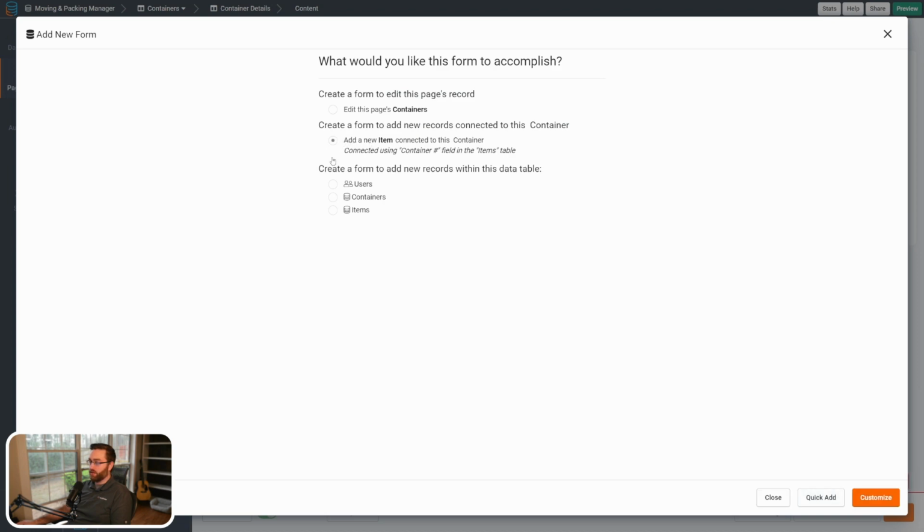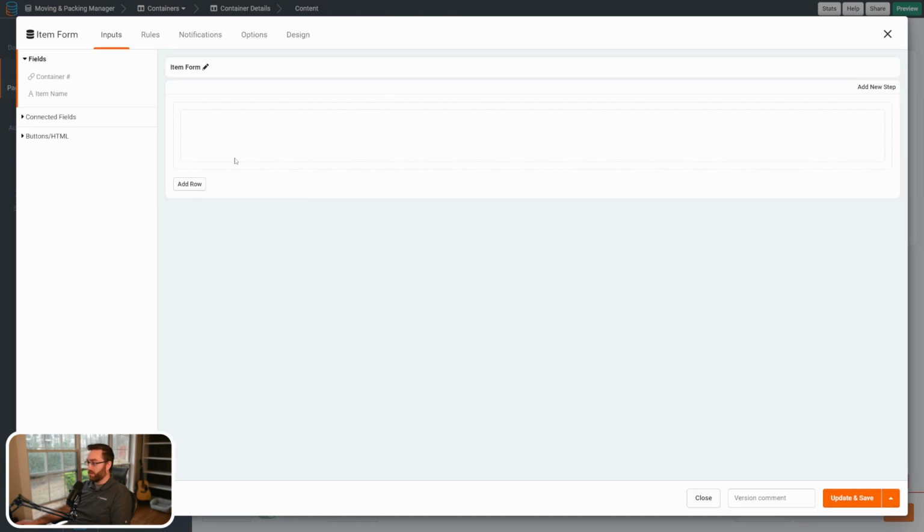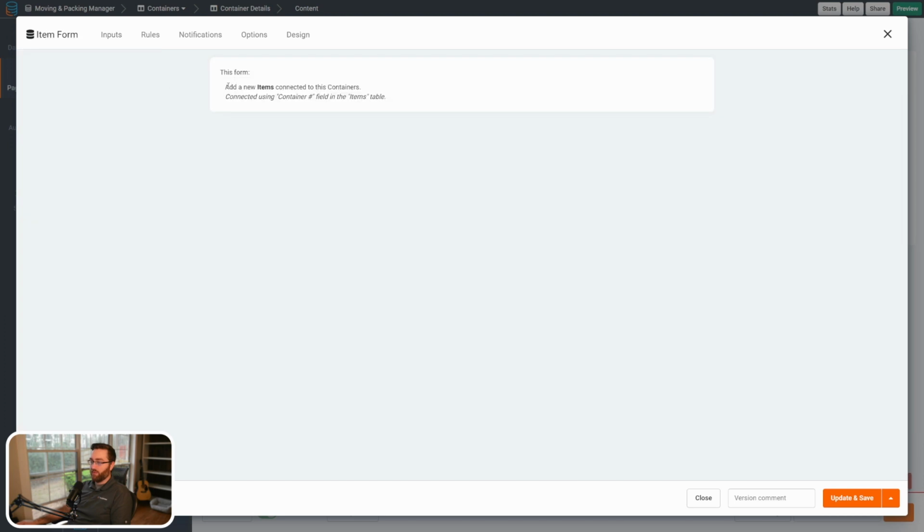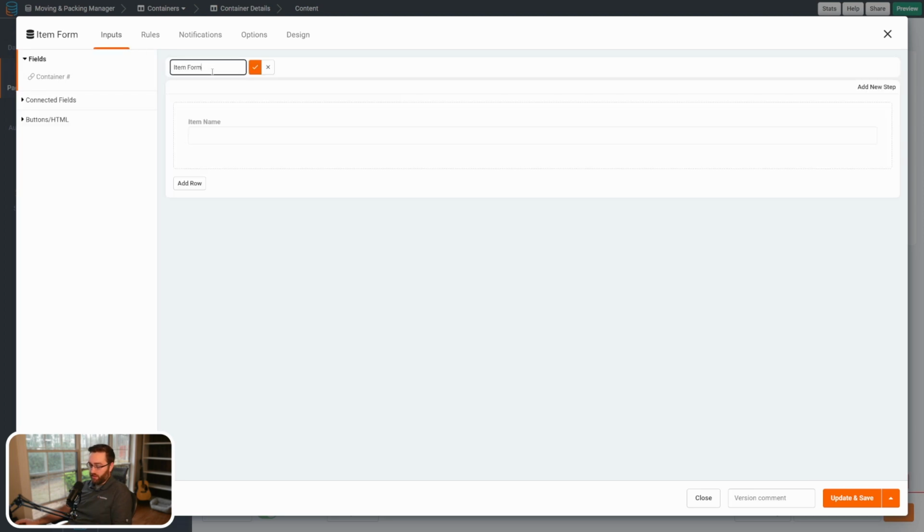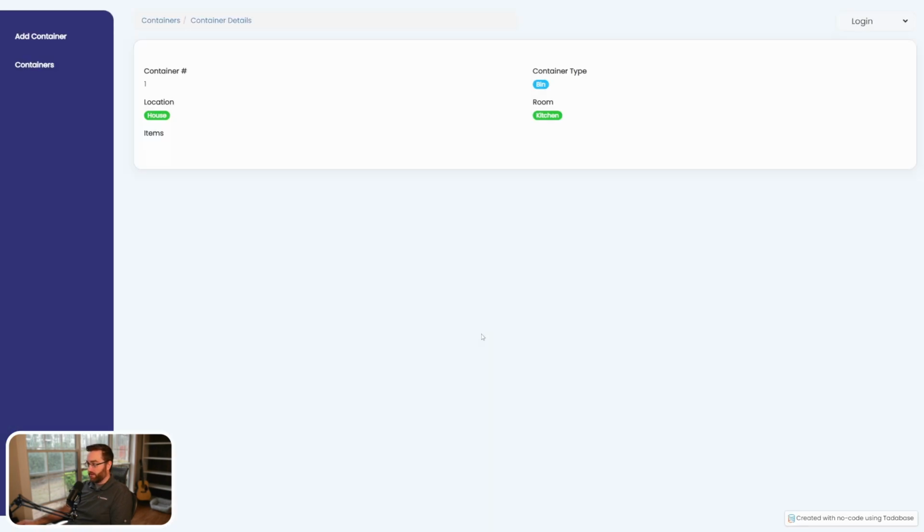So we're going to choose this option here, add a new item connected to this container. And from here, we actually don't need a container number. All we need is the item name. By default, through this data source that we selected, that connection from item to container is going to be made automatically. So we'll just change the title of the form, and we are good to go there.